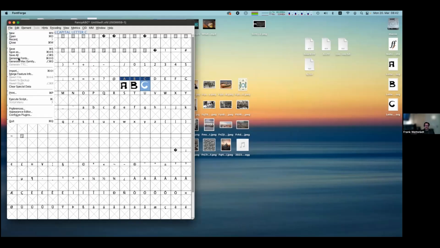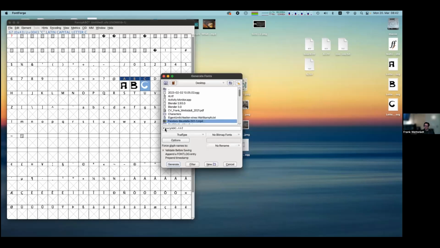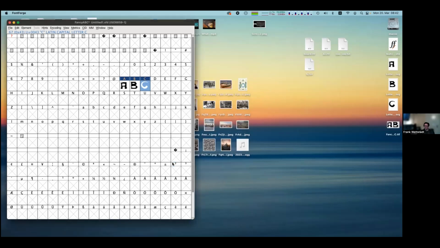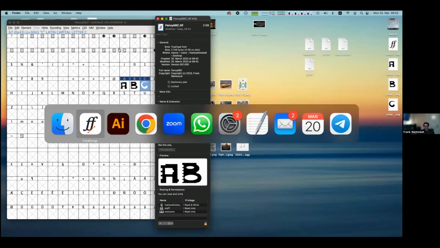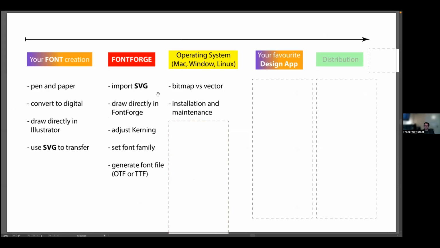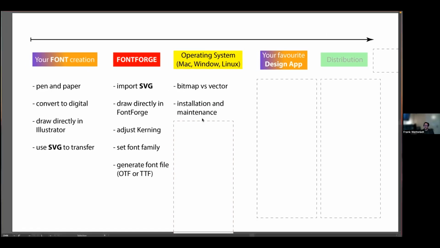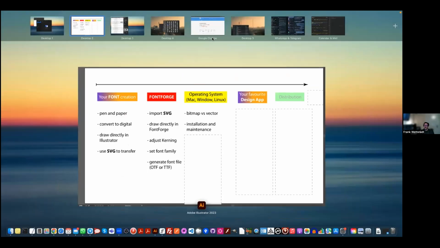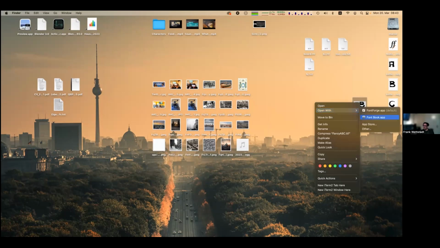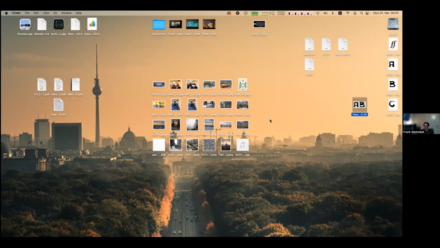Once again, File, Generate Fonts. Type is given, name is given, let's generate. And you see here on the desktop now, it created a TTF file. Next step, we need to install it. That process is a bit different in Windows, macOS and also Linux. I would say open with my Font Book, which is my system application to handle fonts in my system.